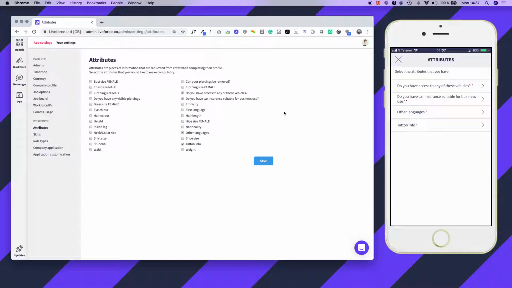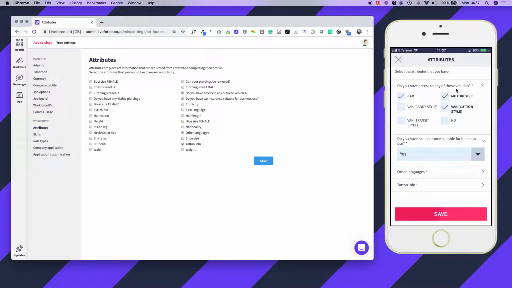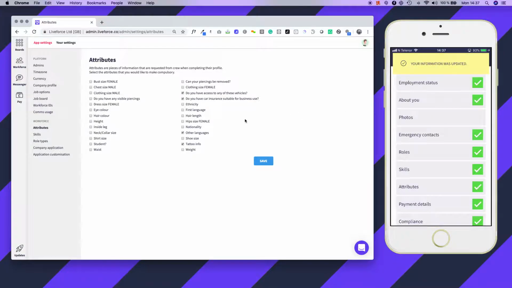Just to give you an example, do you have access to any of these vehicles? That's over there. And when they select that, they've got the options there to pick from. So I'm going to say I've got a van as well. There we go. Cool. So that's attributes.